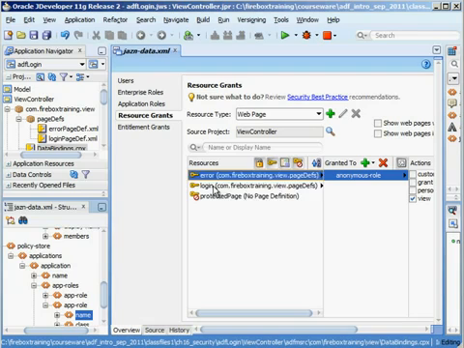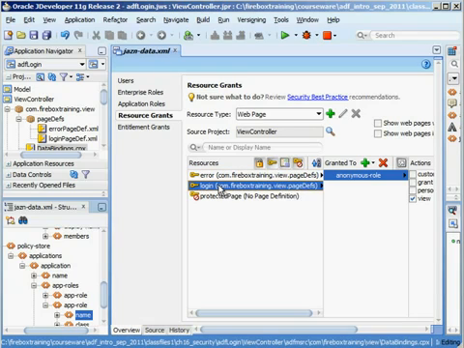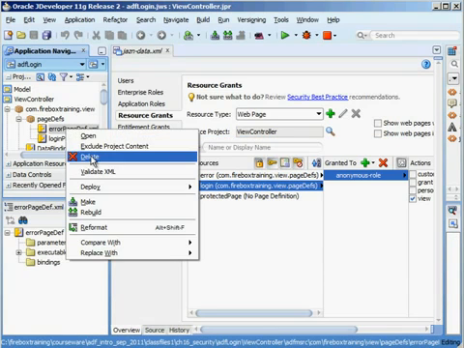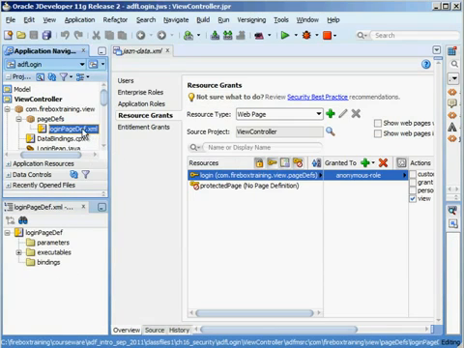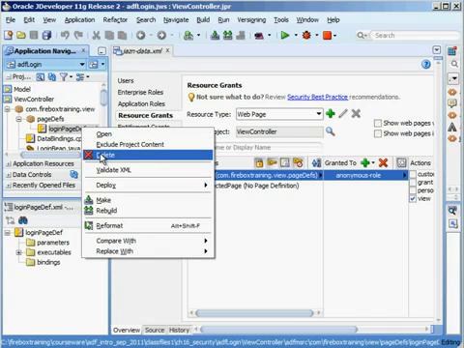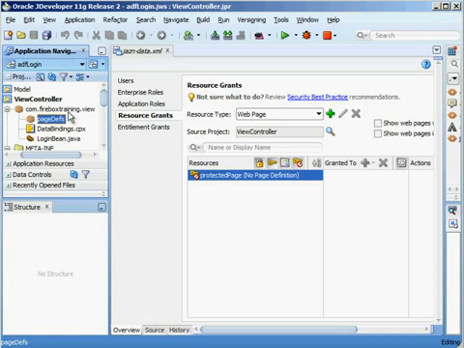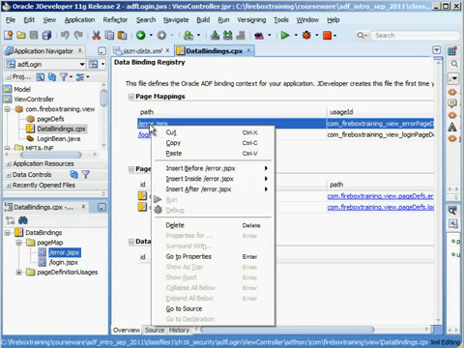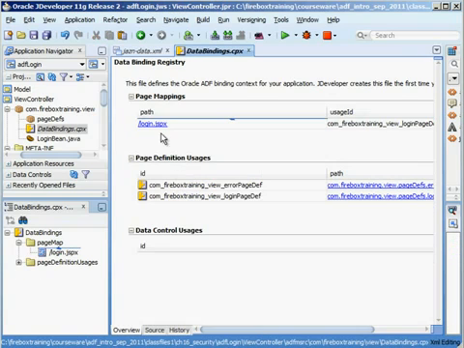We've got our error and login pages. Those automatically were given page definition files. Those page def files aren't necessary though, because we're not trying to access any bindings or anything, so we can delete that. And we can also go into our data bindings. We should go into the data bindings and get rid of these references here as well.